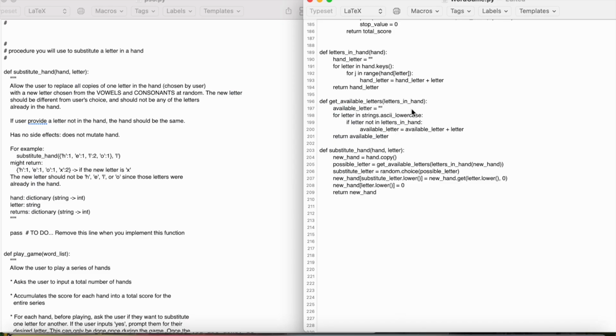Alright, so in the previous episode we started writing substitute hand, but we don't really know if this code works yet. So the best way to test code is to print things out. First we made a copy of new hand. We don't have to print this because we already know what it is. Then we set the possible letters to get available letters for the letters in hand. Then the substitute letter is going to be a random choice of any of the possible letters. So right here, I'm going to print out the substitute letter to see if it is actually a random letter from possible letters.